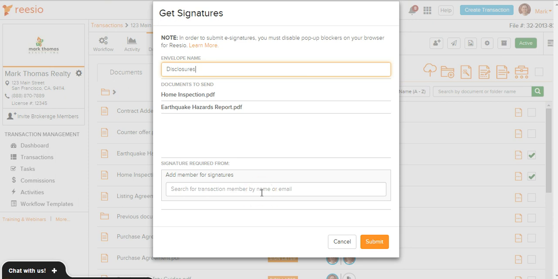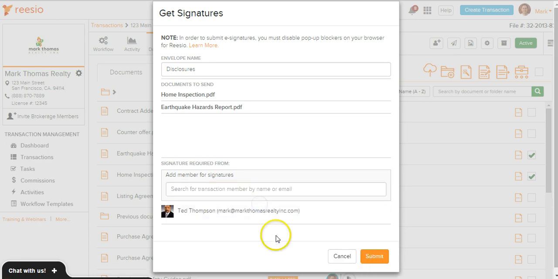The next and final step to choose who you're going to have sign the documents or the envelope is to add the transaction members for e-signature. So you come down here in this box and search for the transaction members that you want to send this document for e-signature to. If you accidentally add somebody, you can click remove and remove them from signing it.